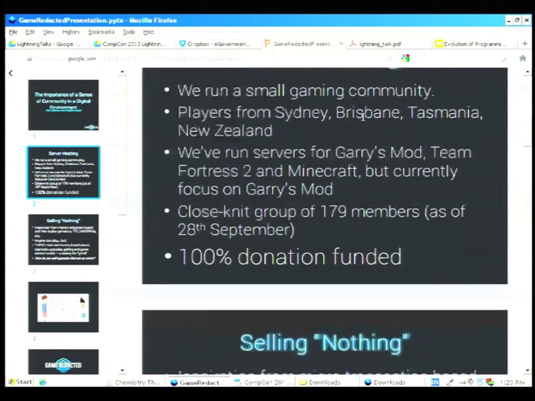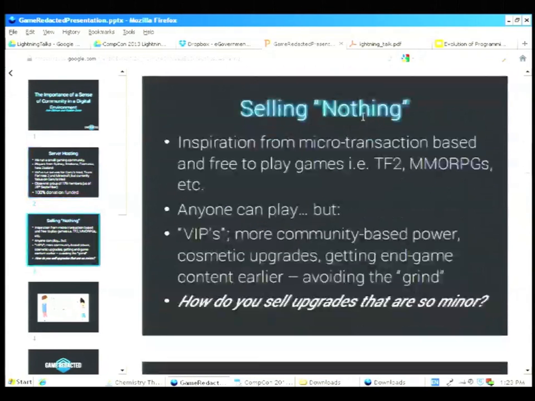What we needed to promote was this idea of selling nothing. We took inspiration from microtransaction and free-to-play video games like Team Fortress 2 and the very popular Japanese MMORPGs on the market at the moment, where you essentially pay for nothing and they make lots and lots of money. Anyone can play these games, but there are VIPs, who have more community-based power, and you can get cosmetic upgrades and get the end-game content a little earlier, avoiding the grind, which is the majority of the gameplay. That led to an even bigger dilemma: how on earth do you sell upgrades that are so minor and insignificant?